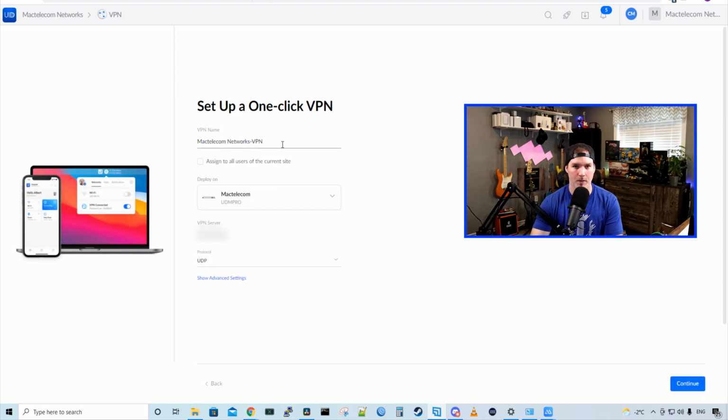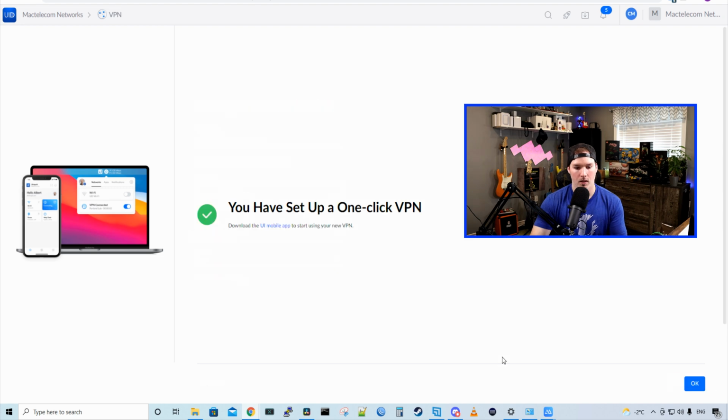Now it's showing us a couple things. It's giving us a VPN name, which is Mac Telecom Networks VPN, and I'll just leave it at that. Then there's a checkbox that says assigned to all users of the current site. I'm going to check that off as I only have two users and they both can access the VPN. We can see it's being deployed on my Mac Telecom UDM Pro, and then our VPN server, which is my public IP address. The protocol is UDP, and I'll press continue. Now it says you have set up a one-click VPN. Download the UI mobile app to start using the new VPN, and we'll press OK.